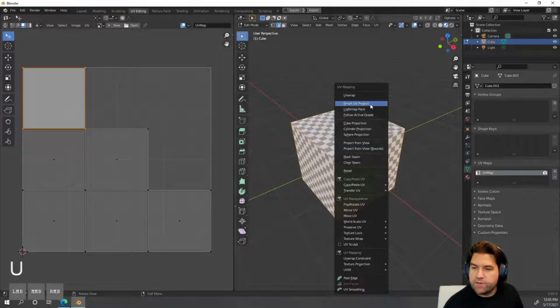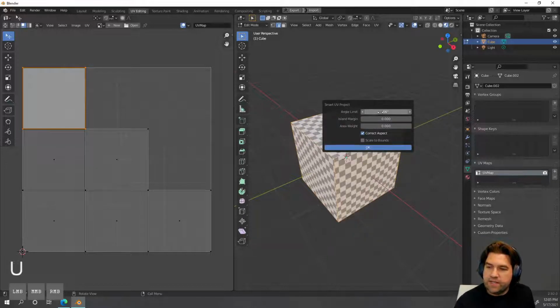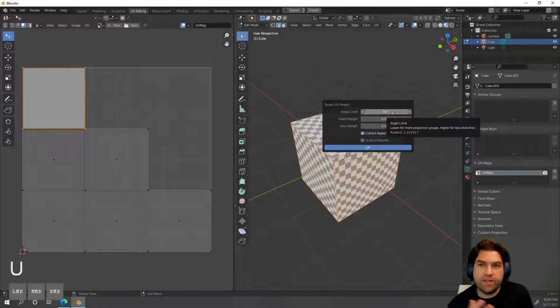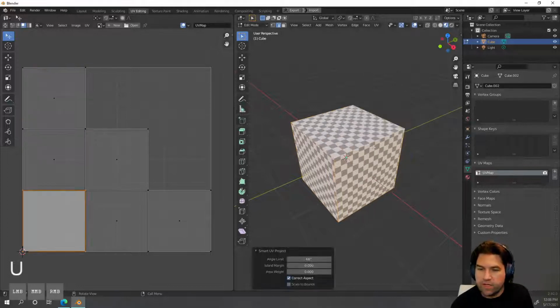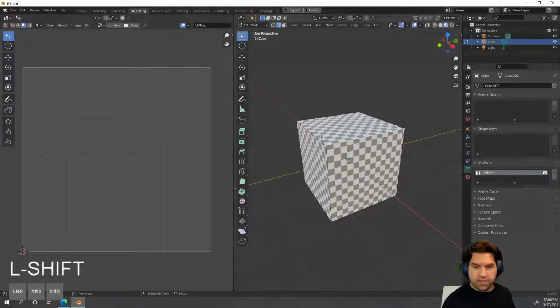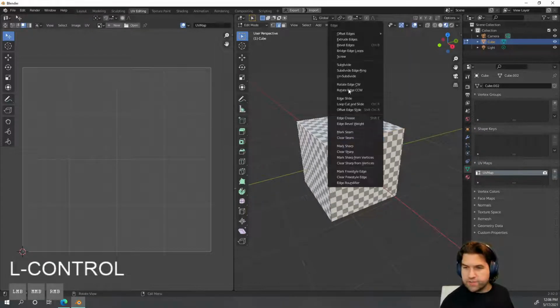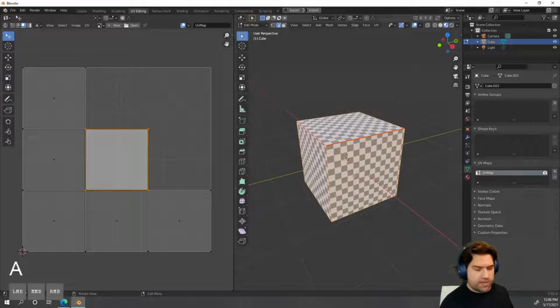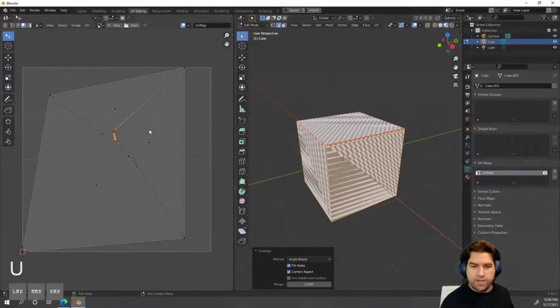However, if I do smart UV project, it's going to give me an estimate, and it's going to say every time it hits a 66-degree angle, it's going to try to make a seam. So I do the same thing, and it actually gives me the same kind of result. Let's say I make a couple seams, just these two. I'm going to mark these seams, hit A, hit U to unwrap, and here we go.